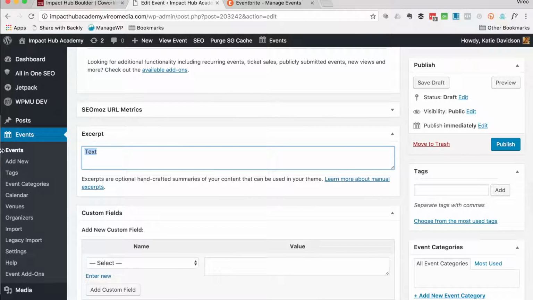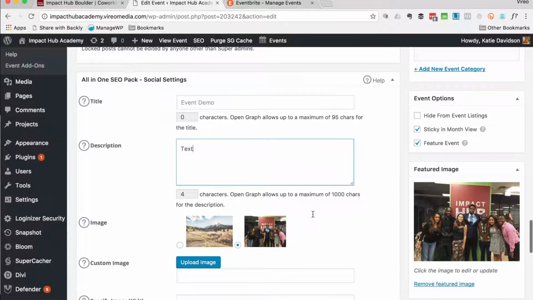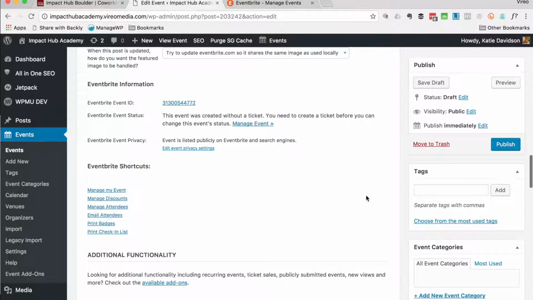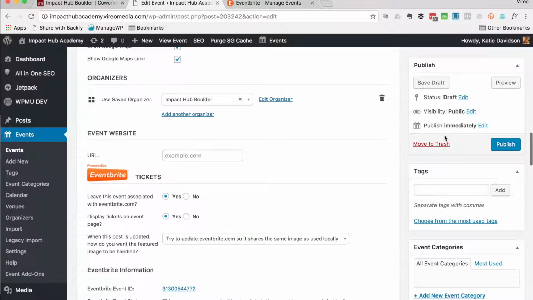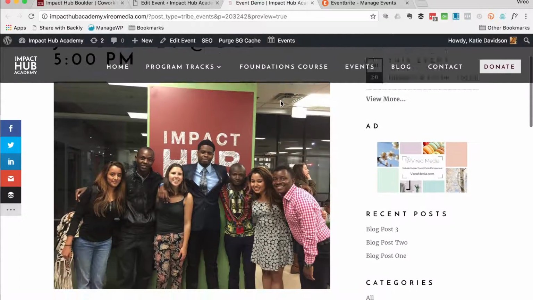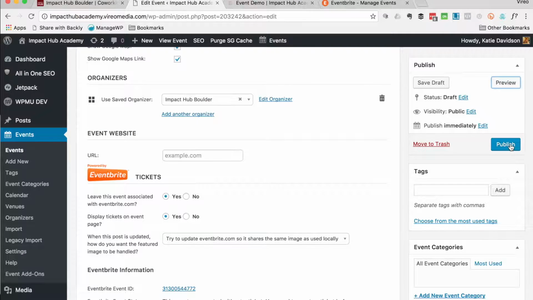Grab the text from your excerpt and paste it as the description for your social settings description. Before you hit publish, click on preview. If everything looks okay, head back to the post and click on publish. I'm not going to hit publish just because this isn't an event we want to go to Eventbrite.